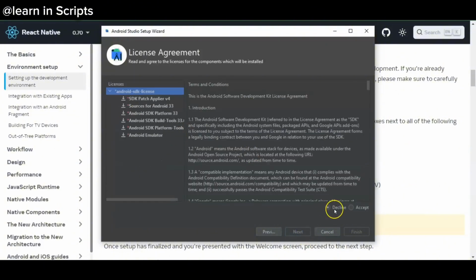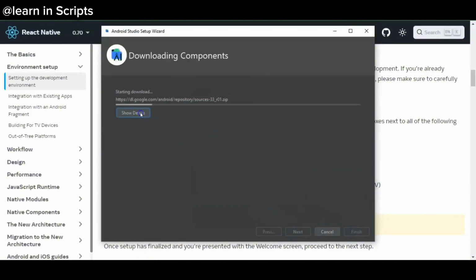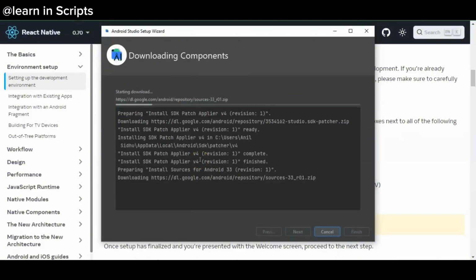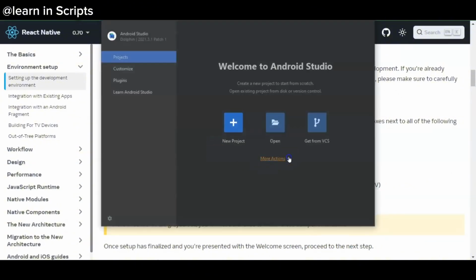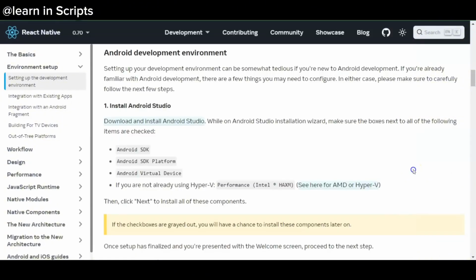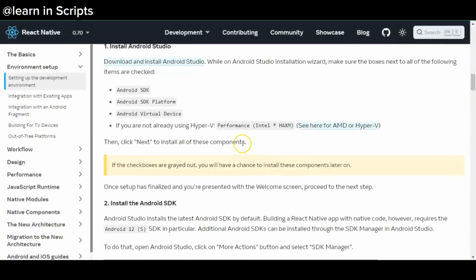The process might take some time, depending on your internet speed, as the packages are downloaded from the internet. The next time you install Android Studio, if you don't clear the cache, it will reuse the cached data, saving time. Once all default dependencies are installed, click Finish. After finishing, you'll see a More Actions option. From there, you can open the SDK or select other options as needed.